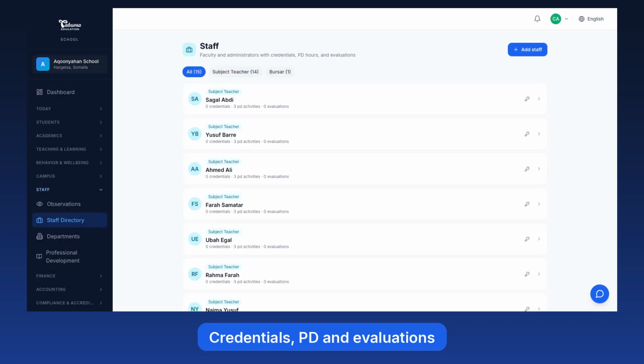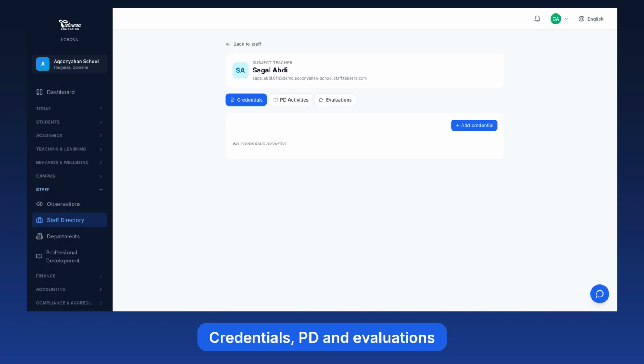Open a member of staff and you get 3 tabs. Credentials are their qualifications and teaching licenses, each with an expiry, and the dashboard warns you before one lapses, which matters for accreditation. PD activities totals their professional development hours. Evaluations hold their performance reviews.